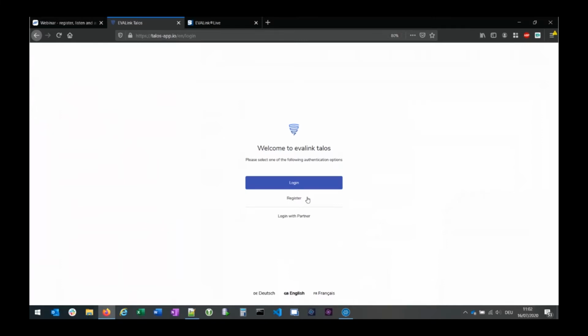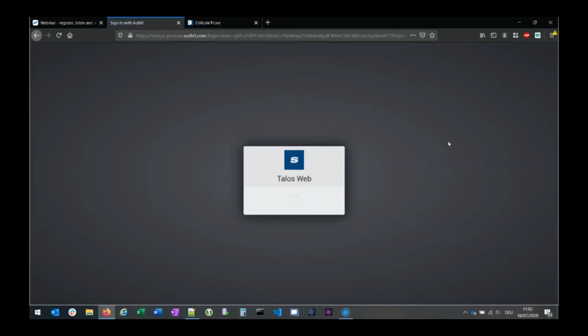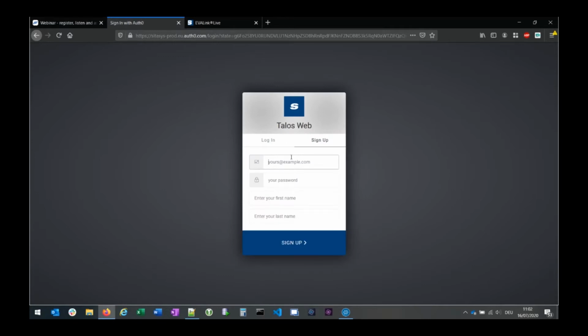And then you see this landing page. To register a new account, simply click here on register. Then you have to enter your email address, select the password, enter your first name, last name, and click on sign up. That's the whole registration process.